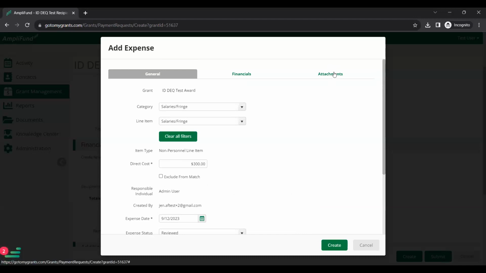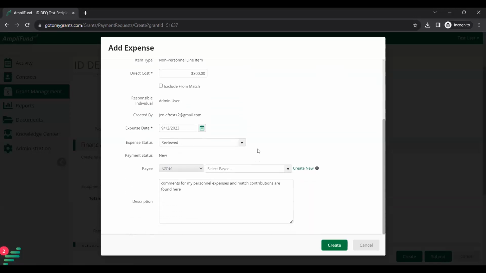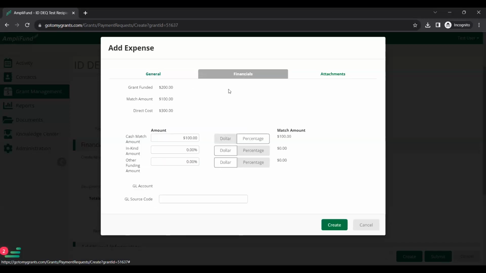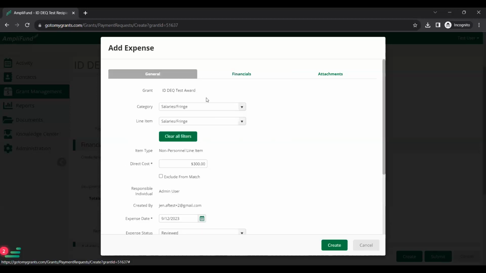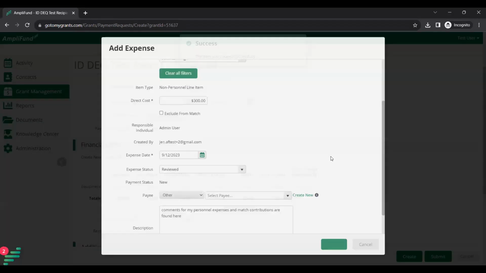No attachments are needed on the expense level. We'll be attaching source documents on the request itself. And we now have our second expense that we're going to be submitting reimbursement for. And again, you'll be able to see here, your direct cost should include total amount of grant funds plus match funds. And then you go to the financials tab, go to the cash match amount in order to identify how much of that direct cost is a match amount. Once you have this completed, go ahead and click on the create button to create this expense.